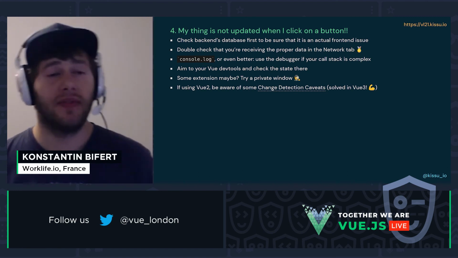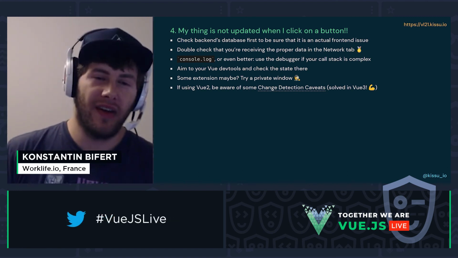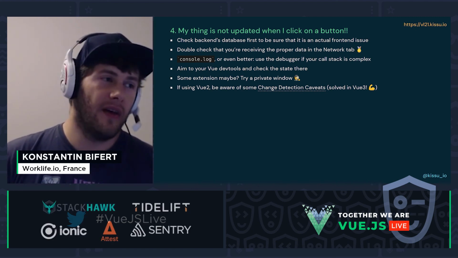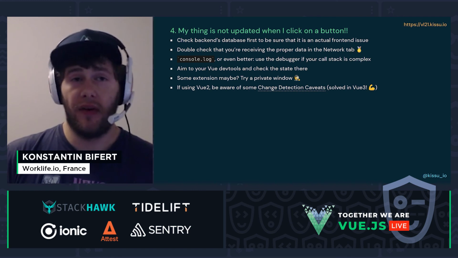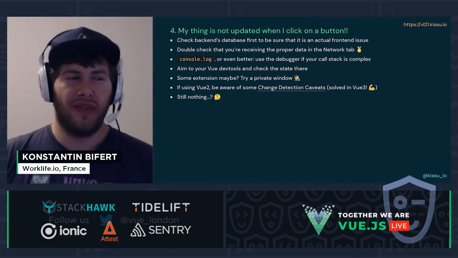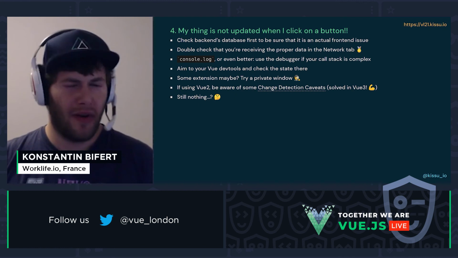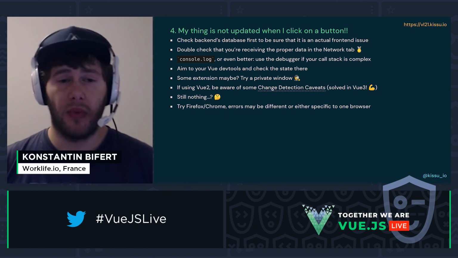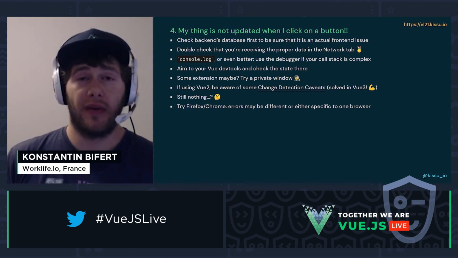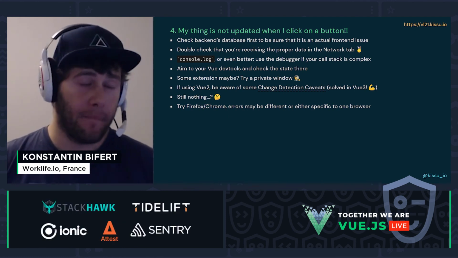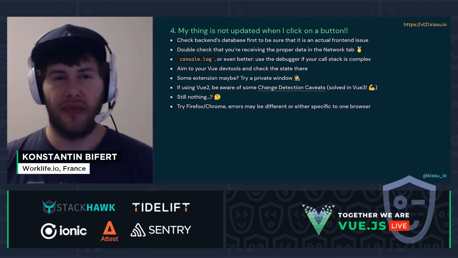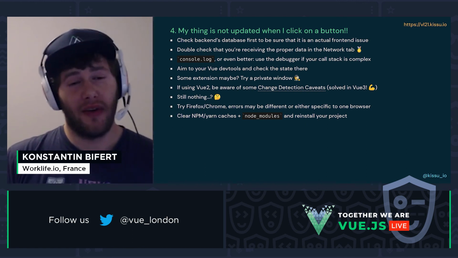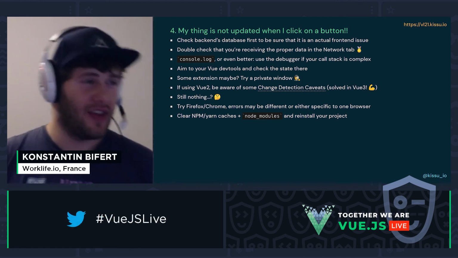If you're still using Vue 2, be aware of some caveats that are related to Vanilla.js when editing an array or an object. If it's still hard to find what is happening, maybe try Firefox or Chrome, depending on which you already are, because some errors can be useful. I mean, they will be phrased in a different manner. So yeah, clean your npm yarn node modules and reinstall your project.